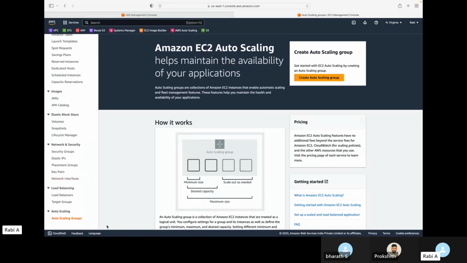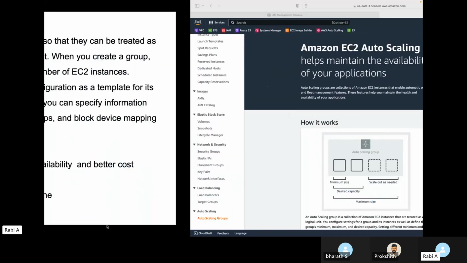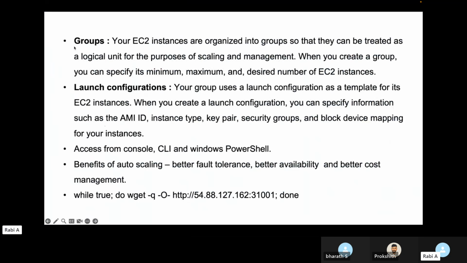Okay. So with this, you have two things. One is your groups. Groups is basically where you specify how many instances you want, your maximum, minimum, and your desired numbers. And then you have your launch configuration. Say your auto scaling group is going to increase or decrease the instances for us. When it is going to increase the instances, how does it know which AMI to use, which instance type, which security group, which key pair to use? All that information we provide in the launch configuration.